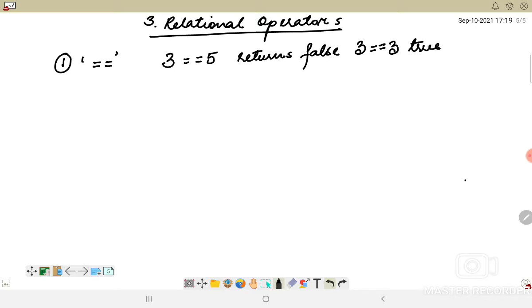The next operator that we have is exclamation and equal, which we also call not equal. Here, if the values of the two operands are not equal, then the condition becomes true. Suppose I have two different numbers: here I have to represent it as 3 is not equal to 5.